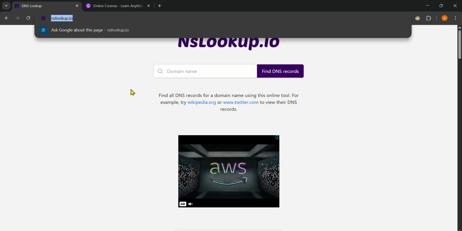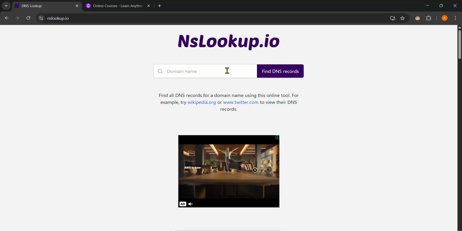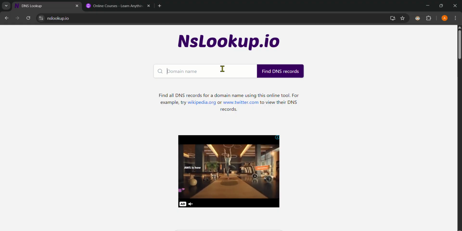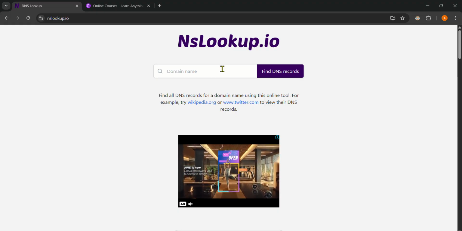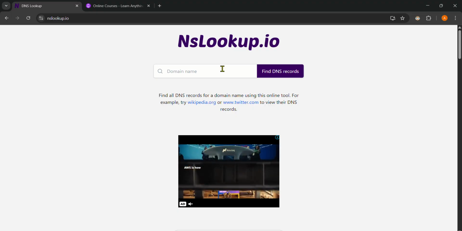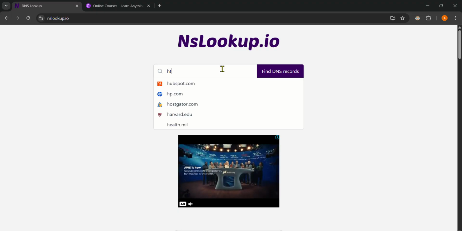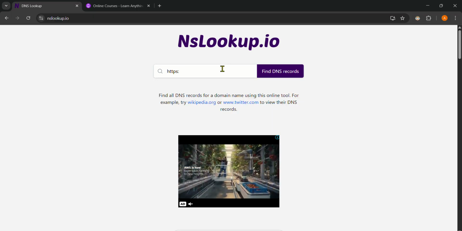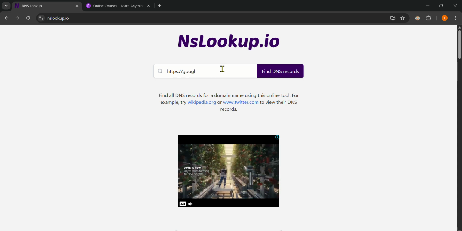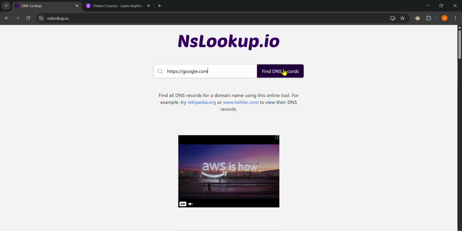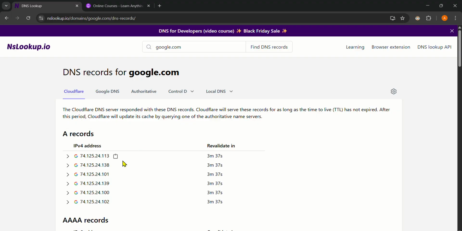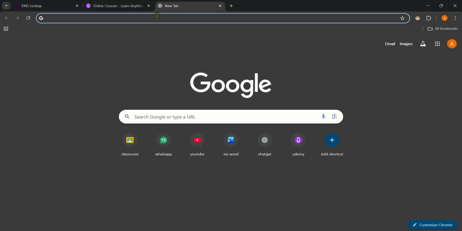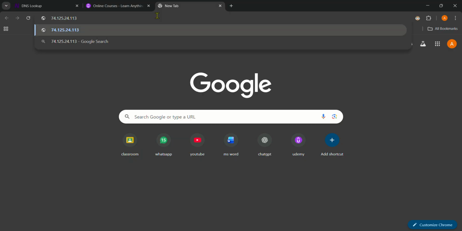I request you to head over to nslookup.io, because this will give the IP address of any particular URL we give. Let us take an example like Google, https://google.com. It will give an IP address for the particular URL we gave. Just copy it, and we can fetch the same data through that IP address.